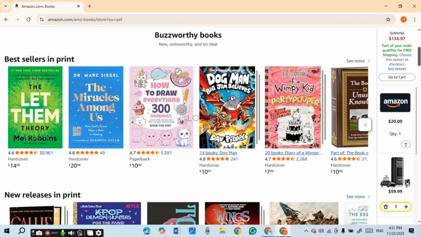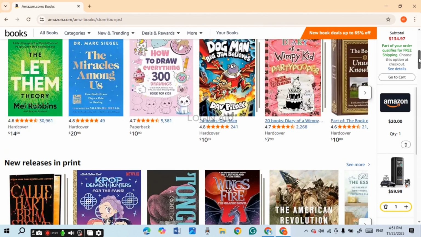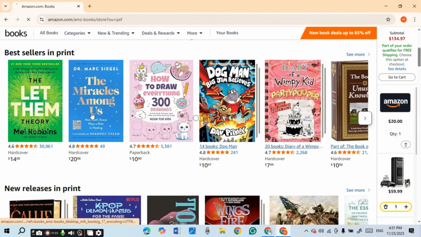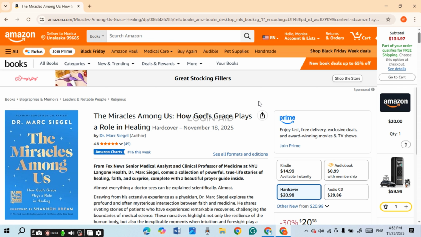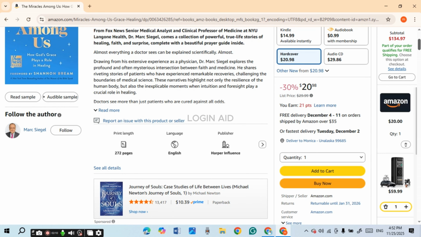Simply scroll down. You can see over here you'll be able to see various books. What you have to do is simply click on the book that you would like to buy. Now you'll be able to see the details regarding that book over here. If you scroll down, you'll be able to see more information. You'll also be able to see the information regarding the length, language, publisher, etc.